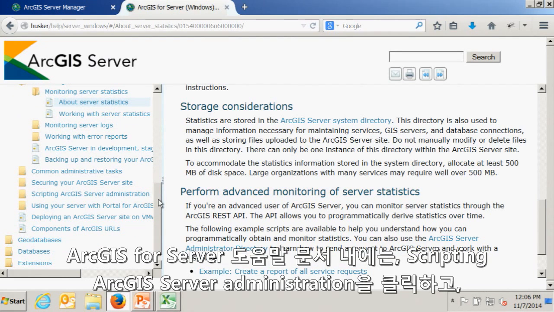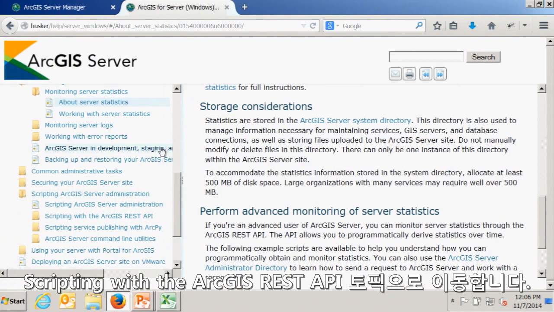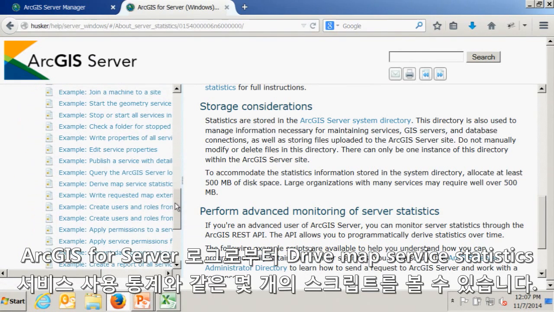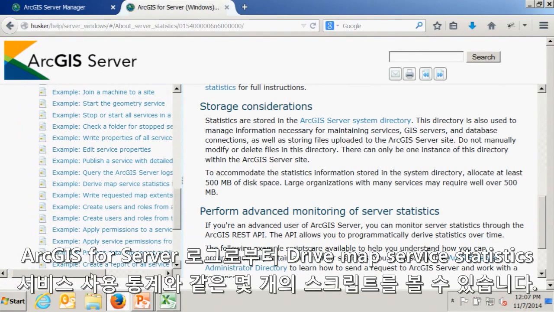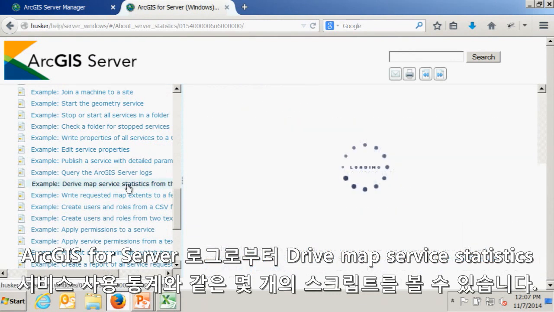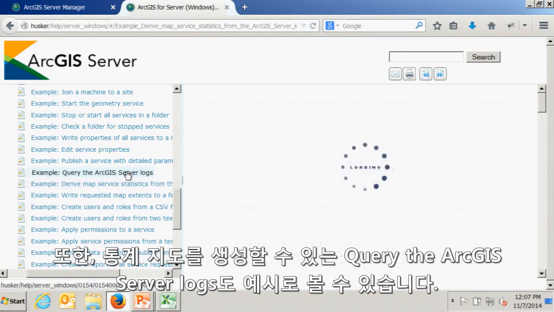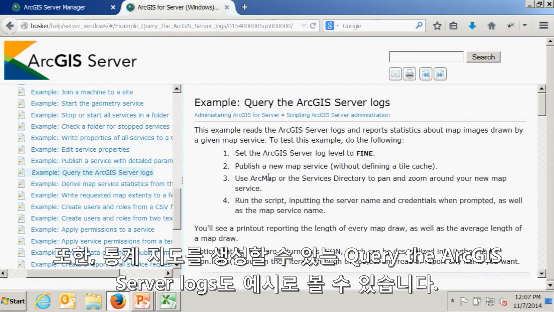And again, inside the ArcGIS Server help topic, if I click on Scripting ArcGIS Server Site Administration, and I go to the topic Scripting with ArcGIS REST API, you can see we have a couple of scripts that are available to you that will allow you to work with the service usage statistics, such as derive map service statistics from the ArcGIS server logs, and also querying the server logs to generate some statistic reports.